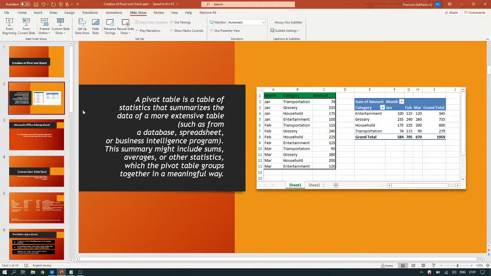Let's start with the pivot table. A pivot table is a table of statistics that summarizes the data of a more extensive table, such as a form, database, spreadsheet, or business intelligence program. So in a database we can summarize various details from a table.